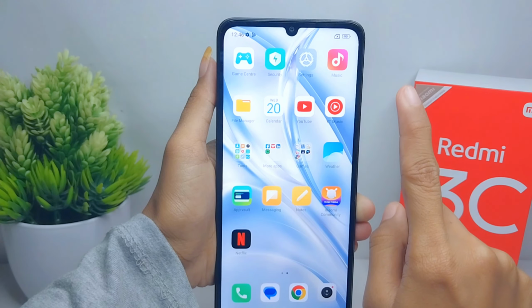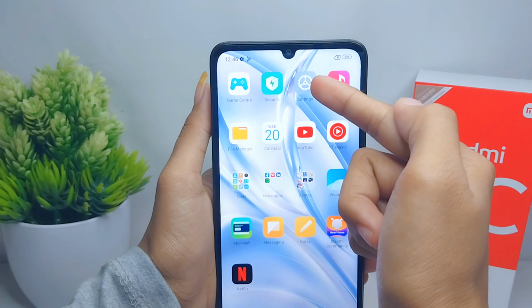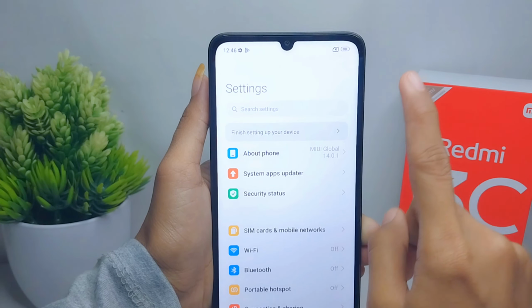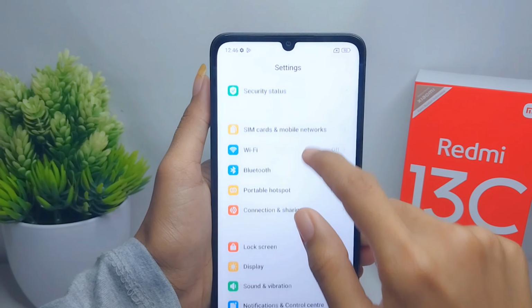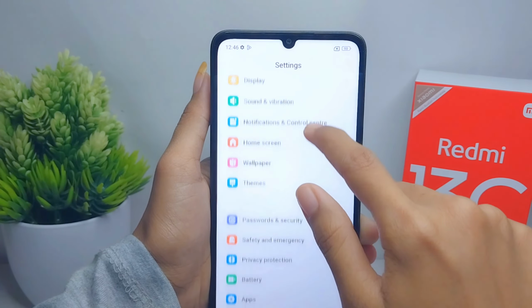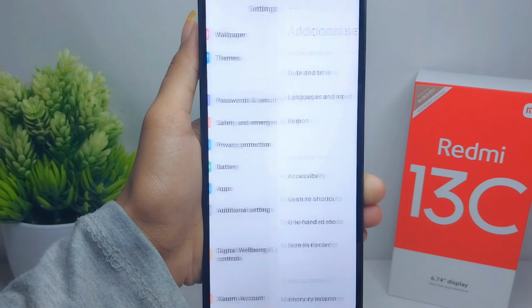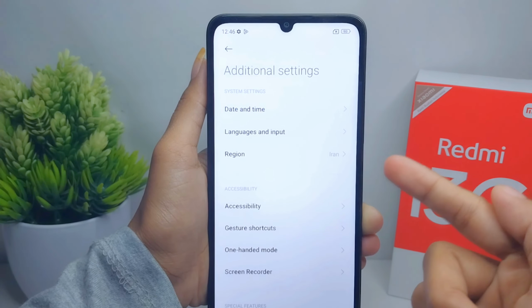First thing first, go ahead and open settings menu on your device. Well, after that here you can scroll down and then you can select additional settings. Okay, and then in this section, please tap on the date and time.